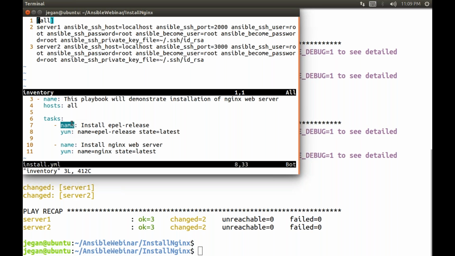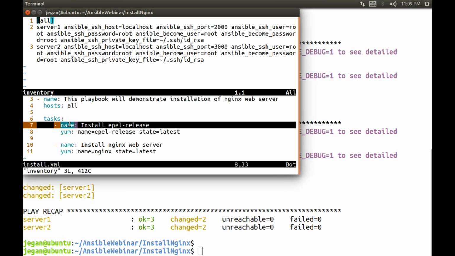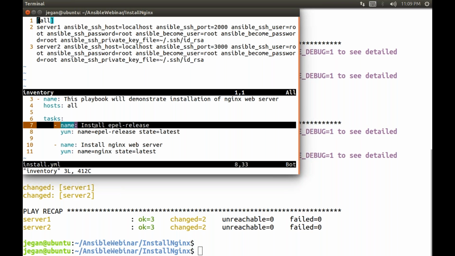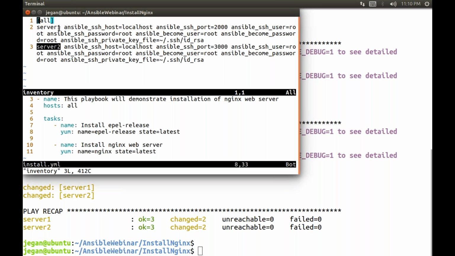So let me reiterate. This is task 1. This task 1 will happen parallelly on both server 1 as well as server 2, because we are targeting the all group. It has two machines, hence this task will happen parallelly on both server 1 and server 2. However, it is possible that server 2 may complete first, server 1 may complete first, or both may complete at the same time. Anything may happen.